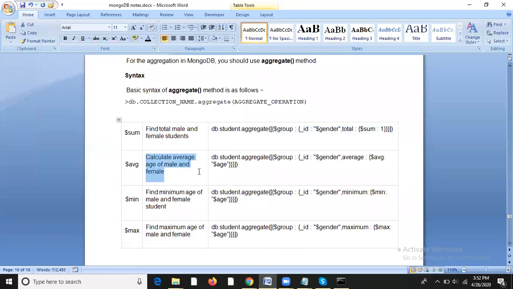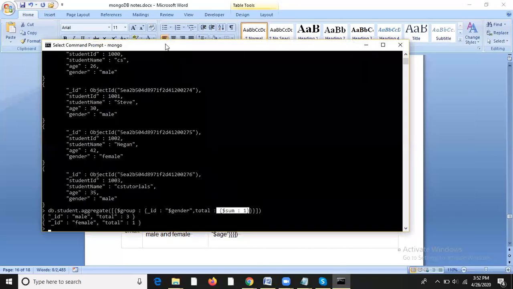Now we'll move on to our next operation, called the AVG operation. Suppose I want to calculate the average age of male and female. This can be done with the help of the same command, but the only difference is, as you can see, I'm using dollar AVG over here, and along with this, I have to specify the field of which I want to calculate the average. In my case, I want to calculate the average of age, so I will specify the name of the field along with a dollar symbol. So we'll again copy this command and execute it.